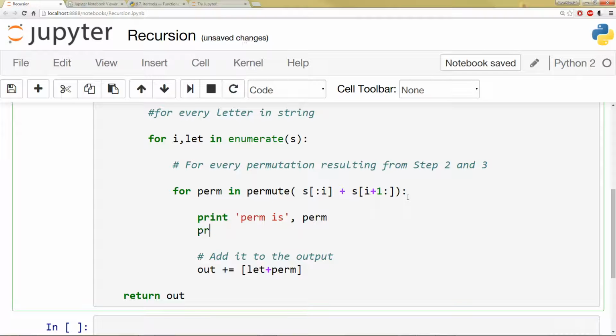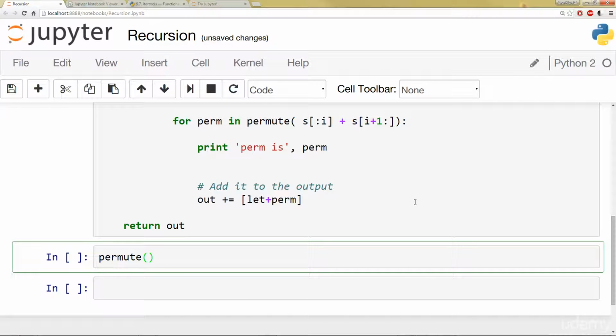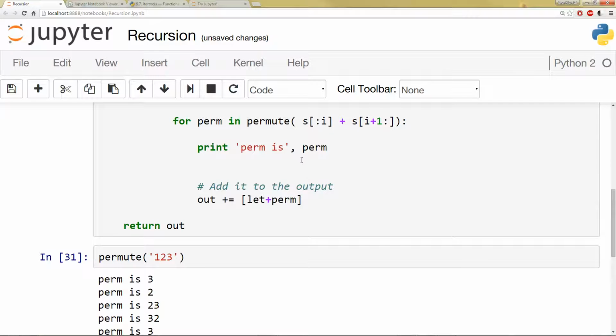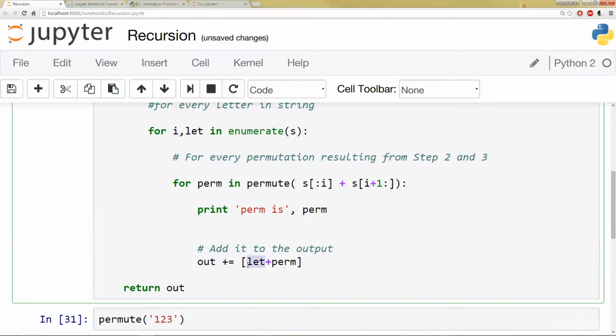well, let's just go ahead and see what that will do if we run it that way. And then go ahead and run it on a very simple and obvious string like 1, 2, 3. And it'll show you the steps printed out for the permutations that it's doing. Perm is 3, perm is 2, perm is 2, 3, perm is 3, 2. And then since you're adding that to let, you can actually print that out as well.